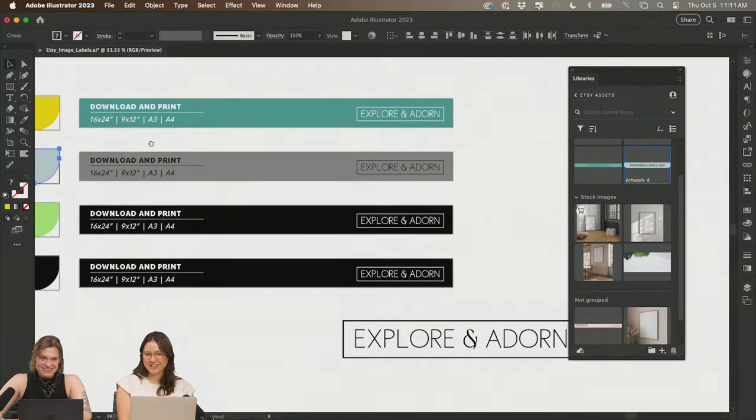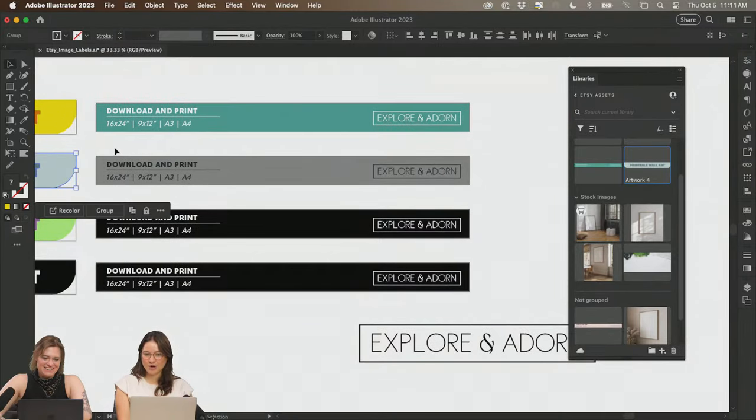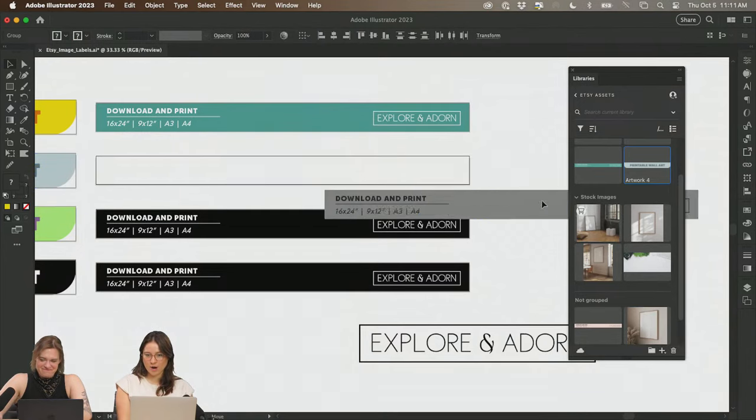Okay, so now you're dragging it into your library so we can go back into Adobe Express and see what it will look like on the mockup.